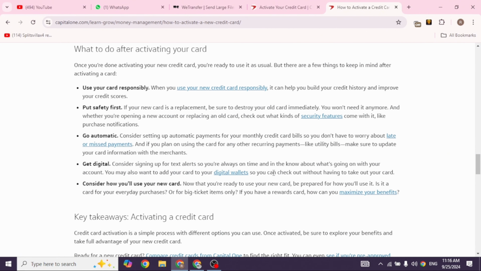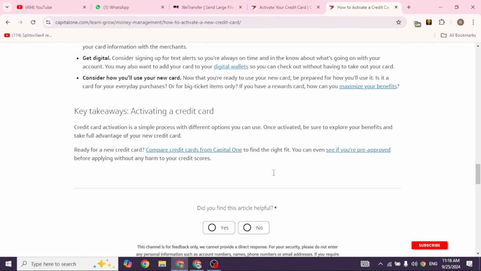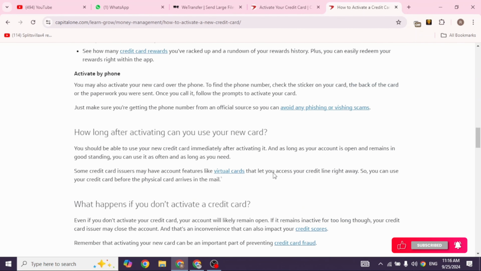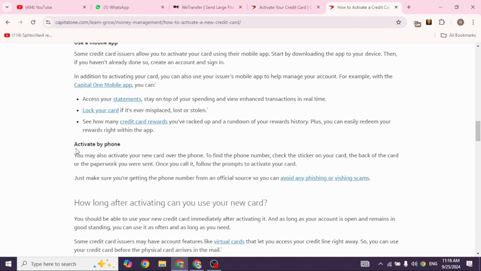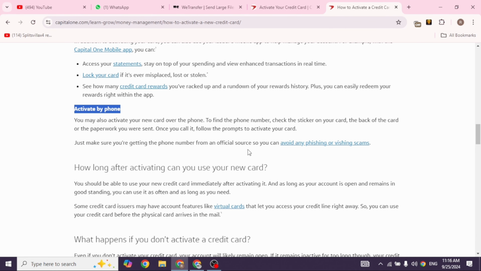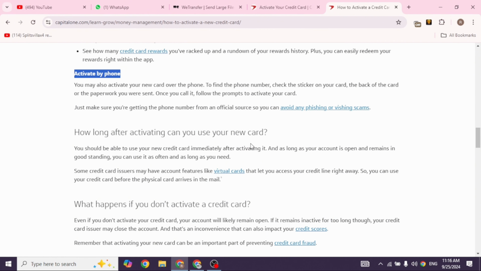You'll be asked to enter your card number, expiration date, security code, and other personal details such as your social security number or date of birth to verify your identity. After entering this information, follow the prompts and your card will be activated without needing to log into any account.